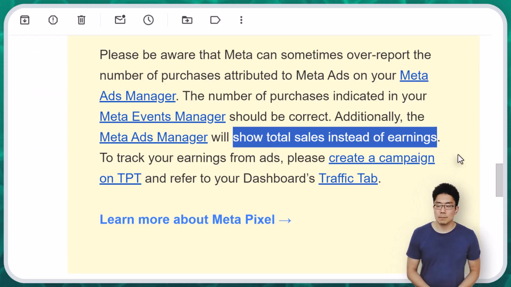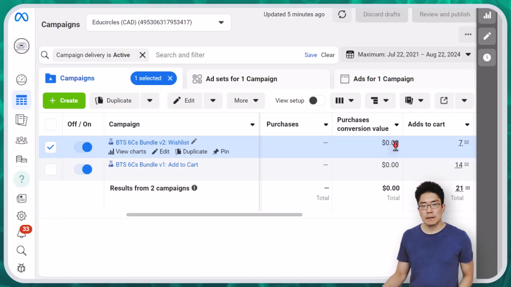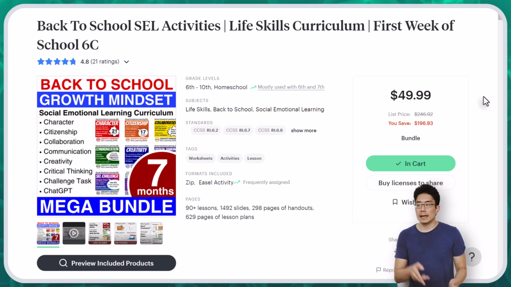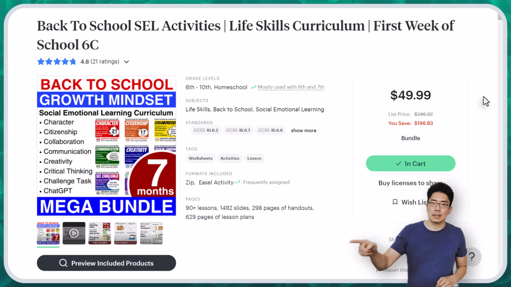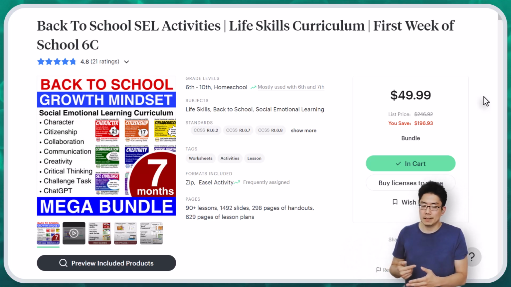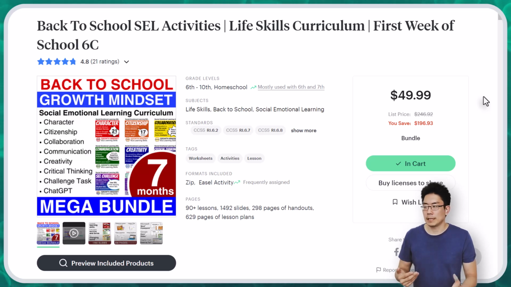Additionally, the Meta Ads Manager will show total sales instead of earnings. So where it says purchases conversion value, it'll say $49.99. Actually, it probably won't. It'll say $49.99 US dollars, which is converted into Canadian dollars. So it'll be more than $49.99 as opposed to my 80% earnings. And TPT likely does that because it's just easier to send the price of the product.